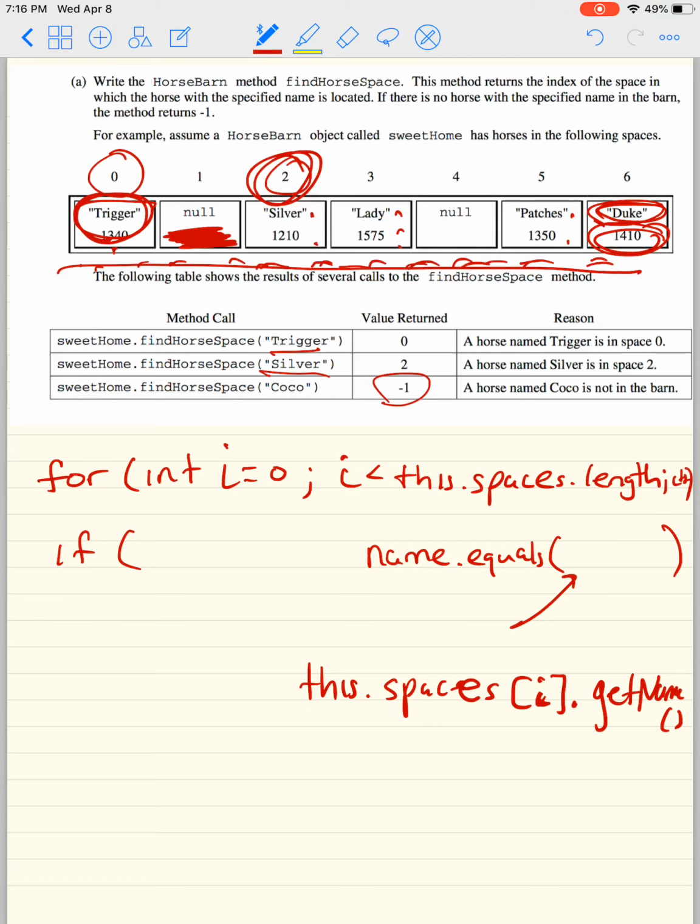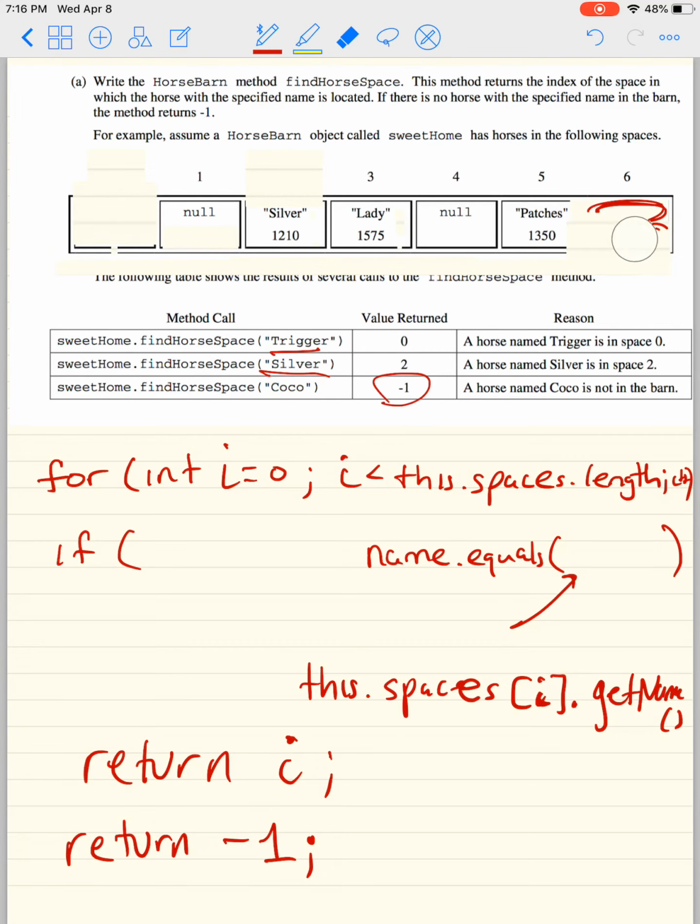So we're going to say if name.equals(this.spaces[i].getName()), then we are going to return, remember what it wants you to return, the index, so return i. Otherwise, we're going to return -1, and you just have to be very careful with your brackets. You don't want to return too early. You want it to go through the entire for loop. Otherwise, if it doesn't get it on the very first try, then it's going to return -1. You want to make sure that this -1 is on the outside.